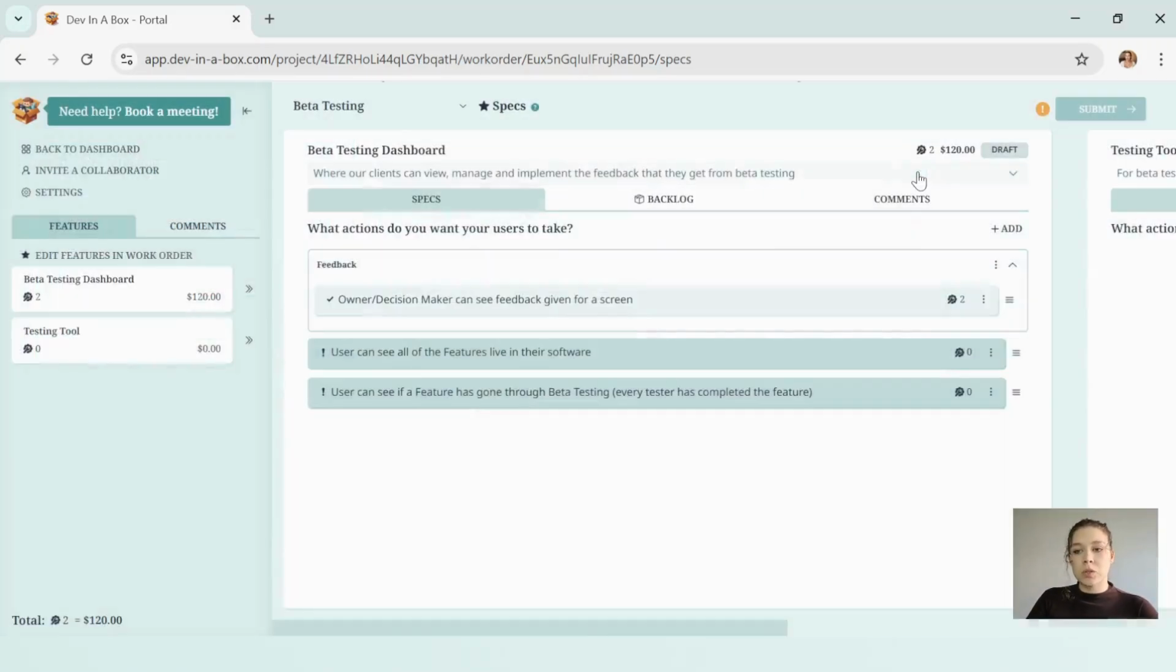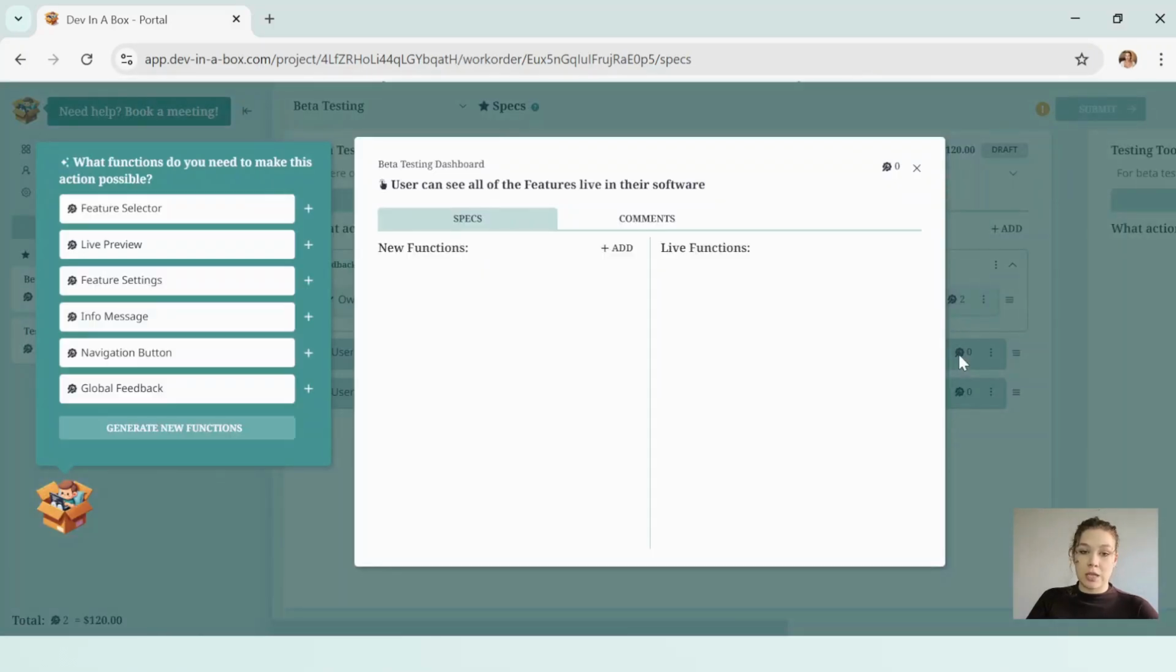So let's move on to a different example so we can help you a little bit more. We're going to go into "user can see all of the features in their software." Now, a great tool that I haven't introduced you to yet is this box right here. These are some suggestions that are given to us for what functions we may need. So in order to add one of these, we just want to click the add button. So let's quickly find one that makes sense.